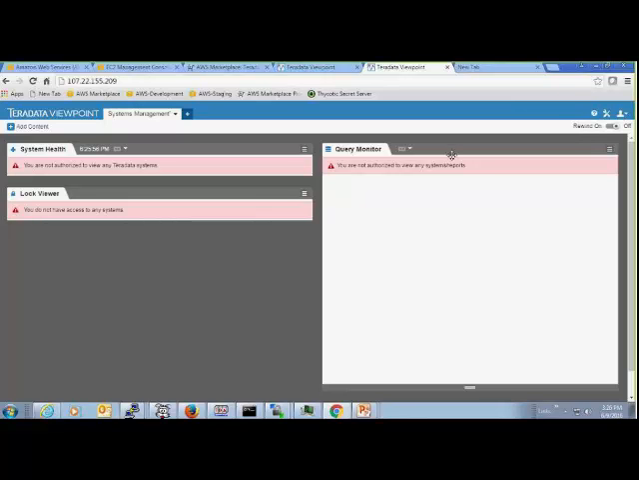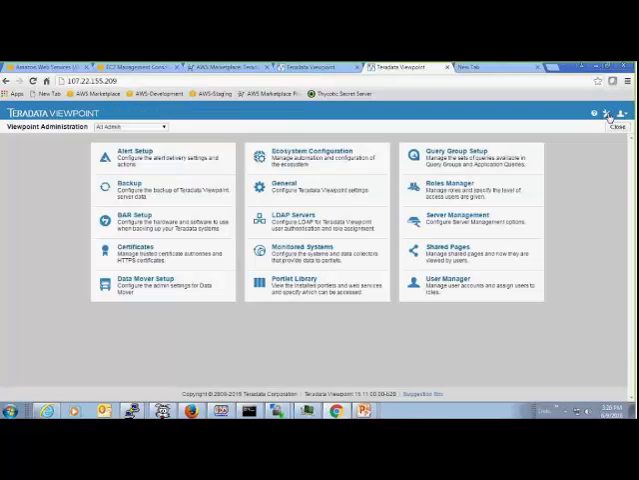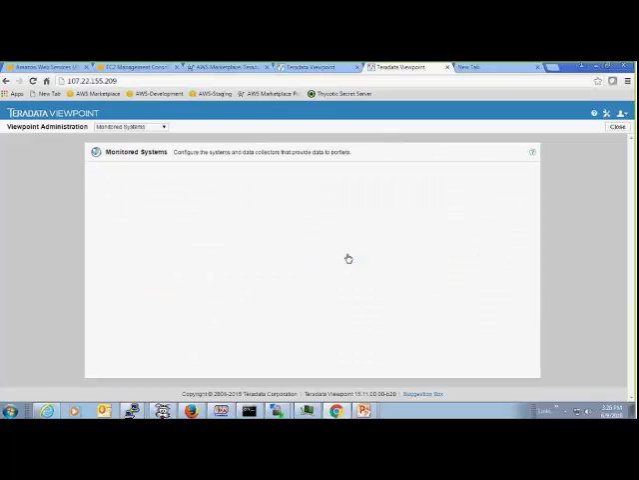Let's go ahead and add our systems for right now. We have these configuration portlets because Viewpoint doesn't know anything about systems yet. It's a brand new system, so I'm going to add the monitored systems. As you can see, nothing is there. You can add any type of systems. So I'm adding a Teradata system.